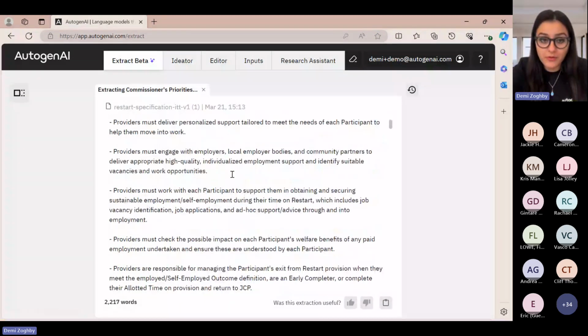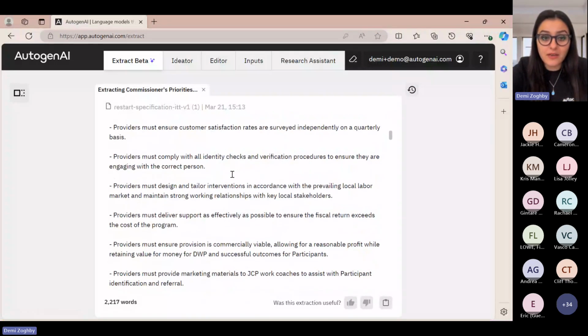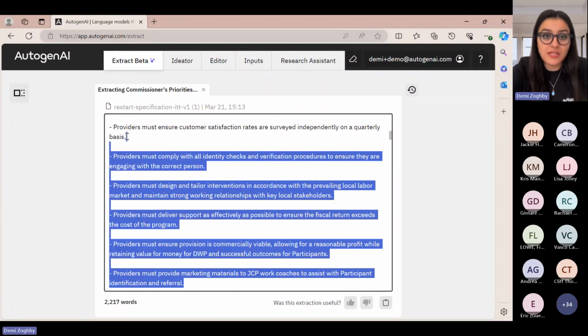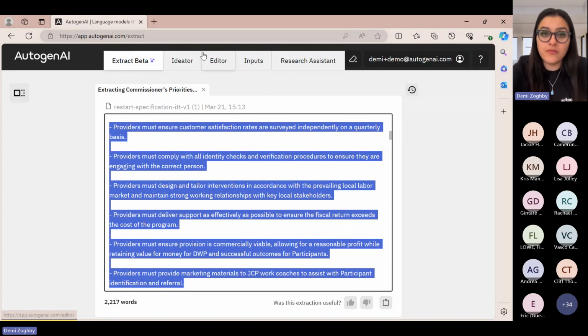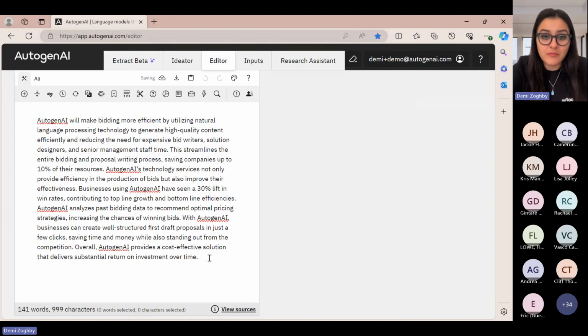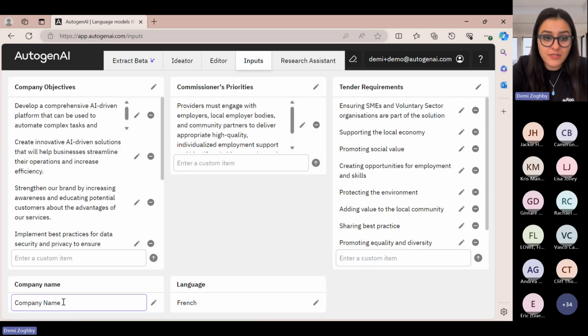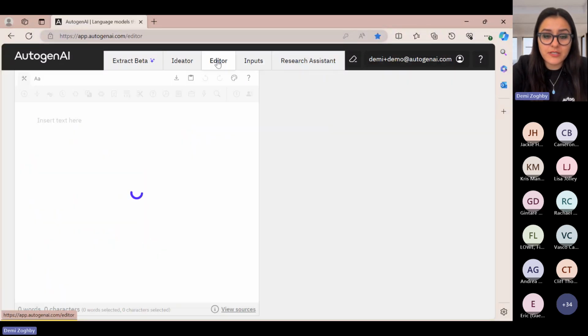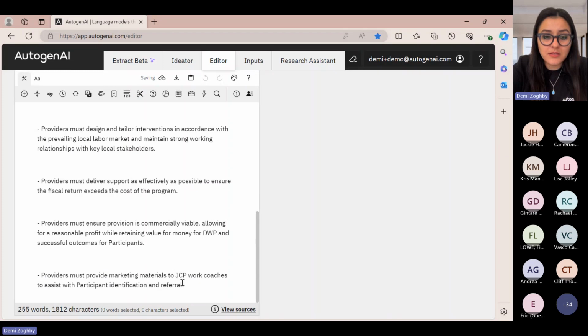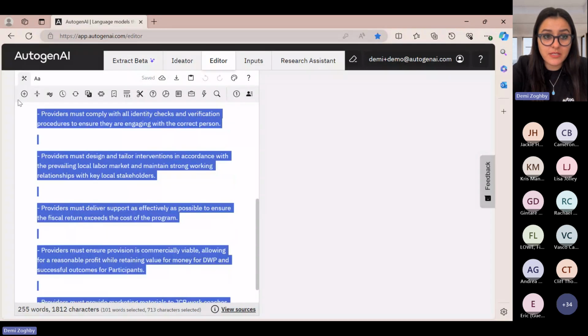So for example, I'm going to select some of these. I don't want to select all of them. I just want to take a few of those commissioners' priorities as an example. And I'm going to head over to the inputs. I'm going to change it from company name to Autogen AI. I'm going to select these commissioners' priorities.